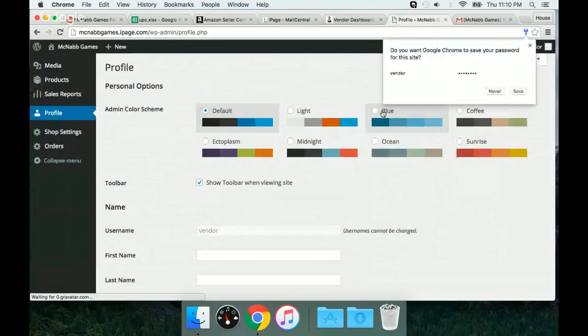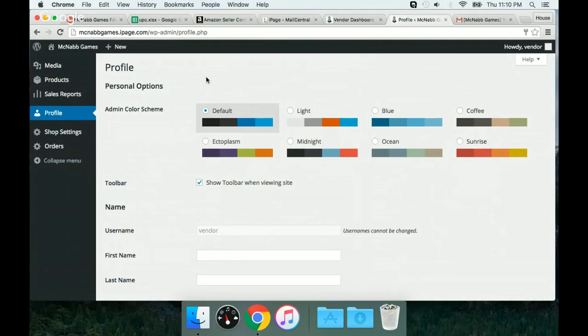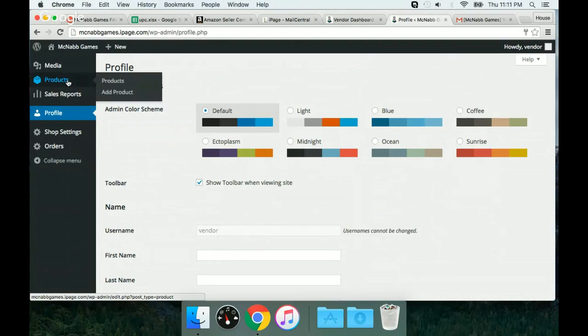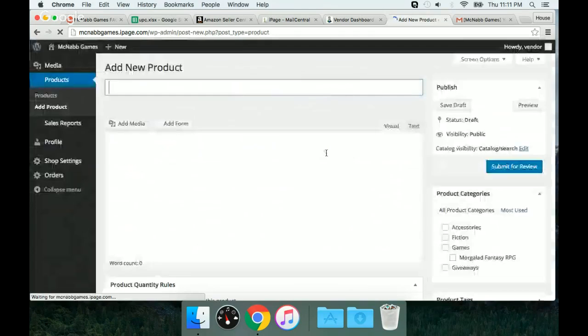And now you're able to access the vendor's dashboard on the back end of the site. So now, how do we go about adding products? You'll go up here to the little products category, select the add product subcategory. And this is where all the magic happens.